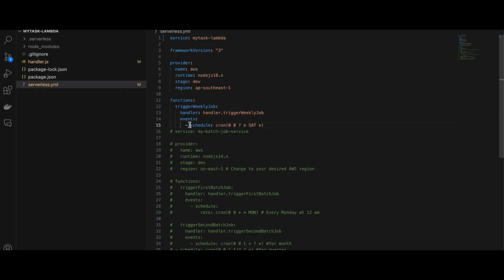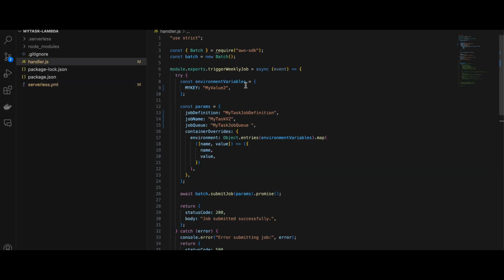So I have set the schedule over here, so it runs every Saturday, but even though you have set a schedule, you can trigger it manually as well. Okay, so that's it for serverless, but do be careful about these names over here. This exact name you have to use over here as well.